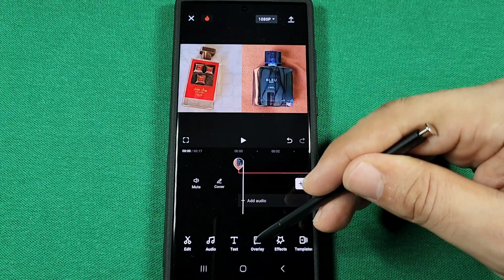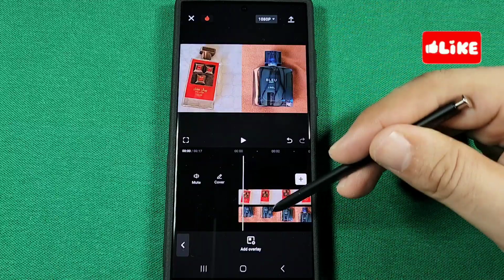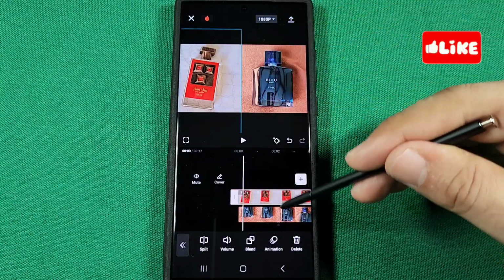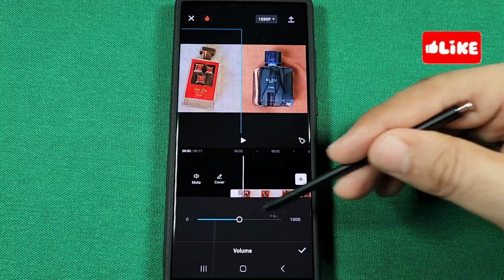Now, one thing to note is that going back to overlay will allow you to edit these here. And maybe I want to reduce the volume on this one here. Once you tap on it, you'll see the volume option and you can do that, okay?